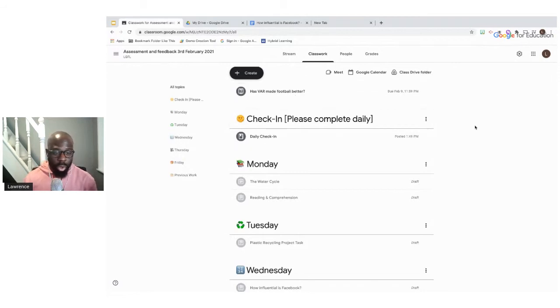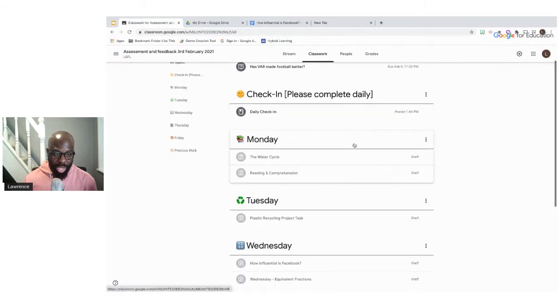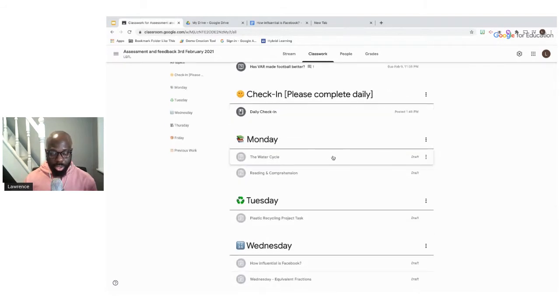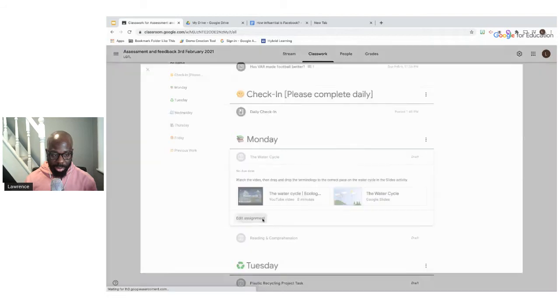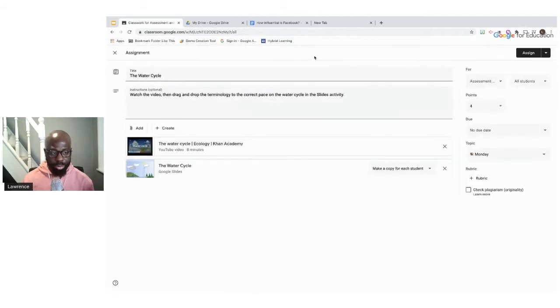So we're now going to go and look down at a task that I've created called the water cycle. So this is in draft mode at the moment. I'm just going to click into this now, and I'm going to go and edit this assignment before posting it off. So let's have a look at this. To the right hand side, we've got the points. So what points I'm going to award for this task.